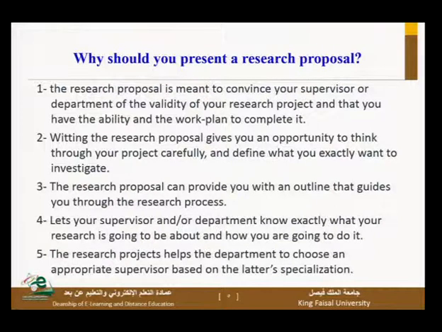Number 4, it lets your supervisor and department know exactly what your research is going to be about and how you are going to do it. So again, you should be clear here. What is it that I'm going to do? What is it that I'm going to investigate? And how I'm going to do it. And these people, I mean the supervisors, are going to be happy once they know that you know what you are going to do. You know your aims, you know your objectives, you know what things to achieve in future.